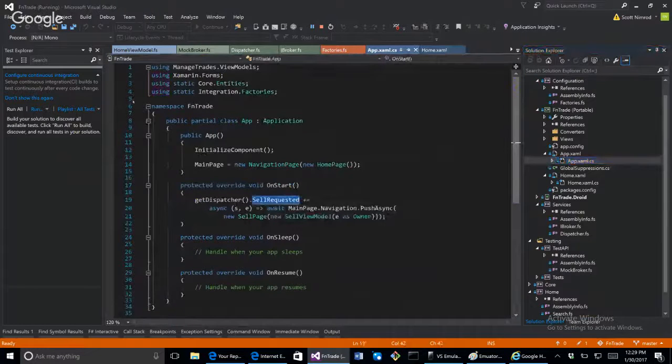Actually, we subscribe to the sell requested, right? This is my application logic. It's going to have a subscription to the sell requested, and when it receives a notification that a sell has been requested, we then do a navigation to the sell page, and we pass in the view model that the sell page relies on. And we pass in the context of what we're selling, which is essentially the account ID of the owner and also the actual stock symbol. And you can see that here.